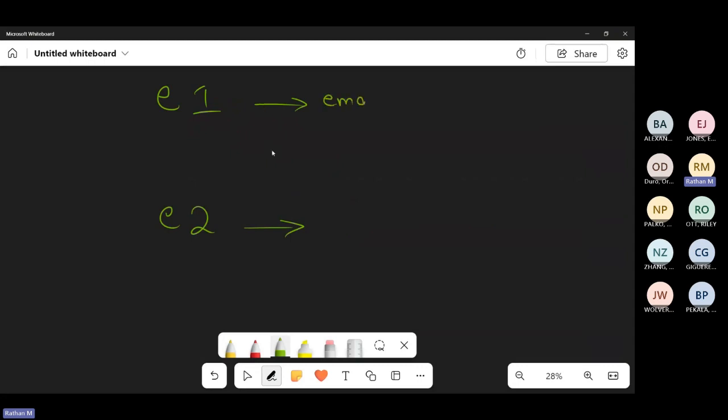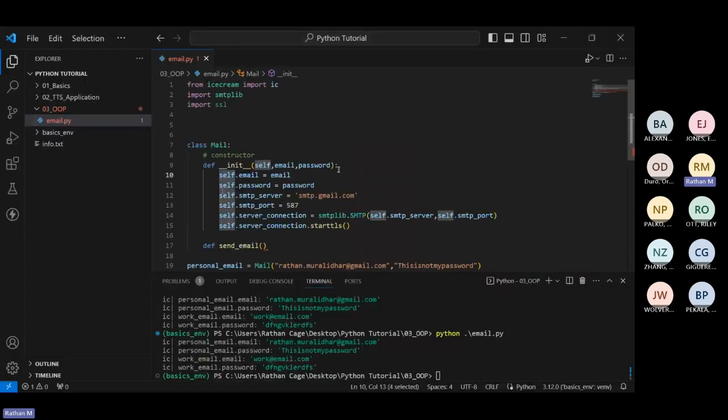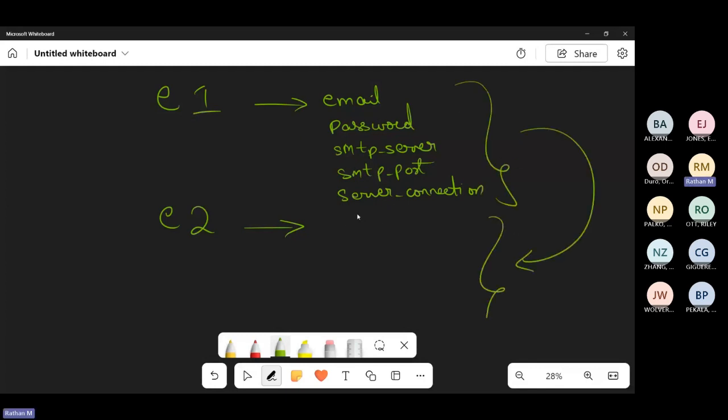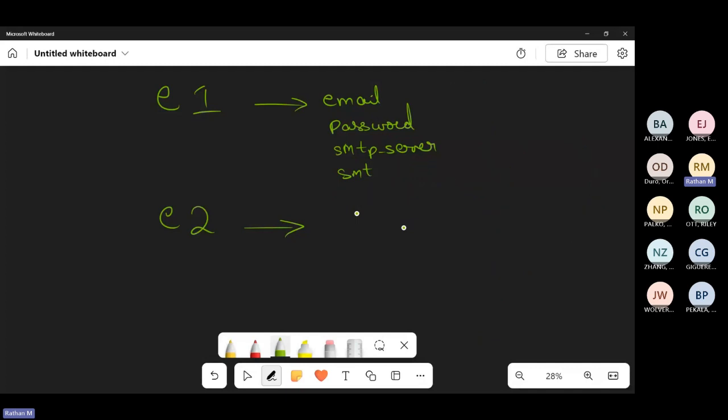So email1 will have email, password, SMTP server and SMTP port, and server connection as well. So this will be separate for E1. The same will be available for E2 as well, but the value of each will be different because these are variables which are unique for each object. That's the first thing we need to know.